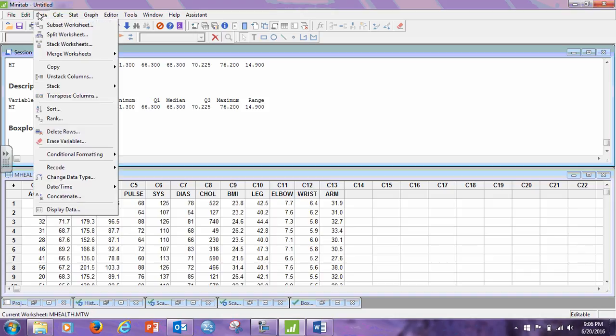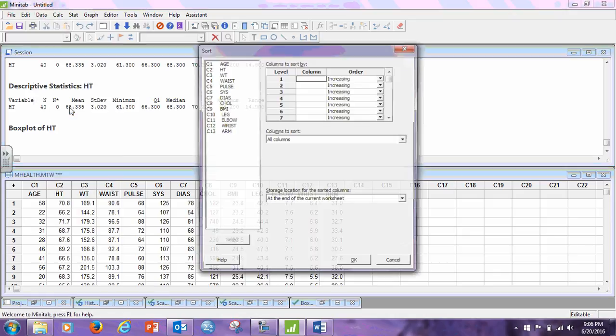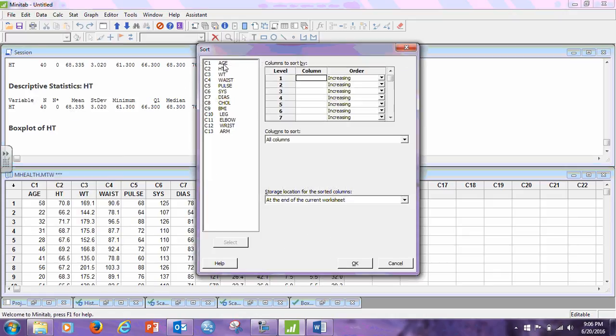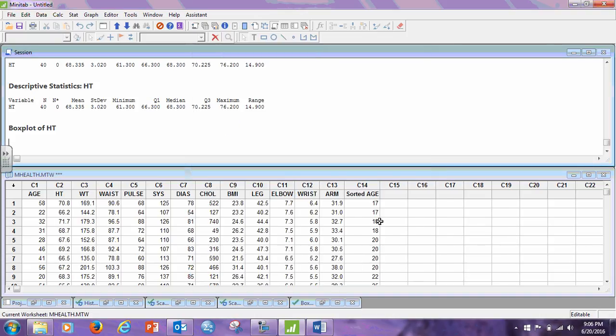To sort data, you go to Data, and you go to Sort. Click. I'm going to sort the ages of this data. I'm going to sort just the specified column, age, so I'm putting age in here, and I'm going to put it at the end of the current worksheet, so that way I keep this set here. Click OK, and there I have my sorted ages. That's how you sort ages.